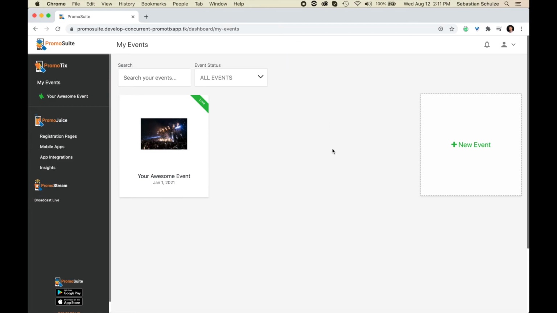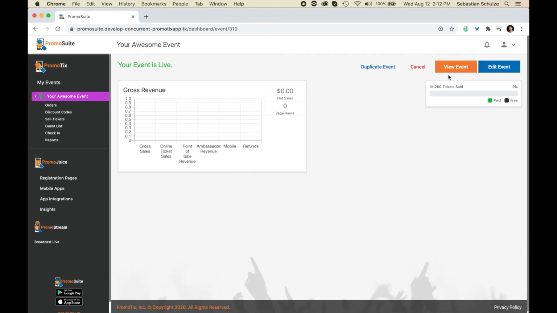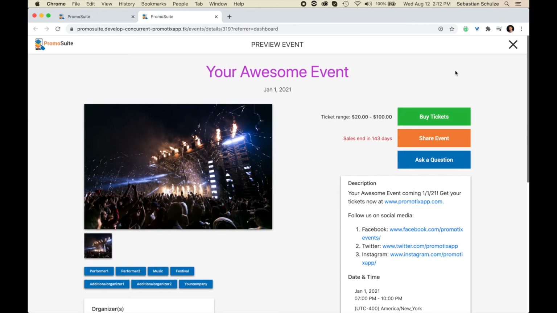To share your published event, click on it from your My Event screen, click on View Event, and then click on the Share Event button.